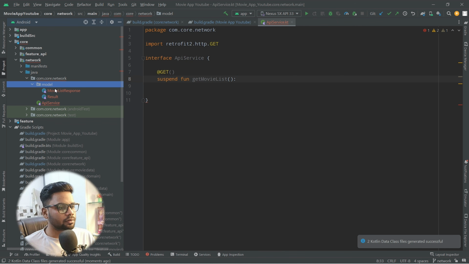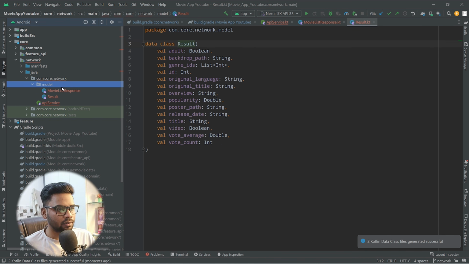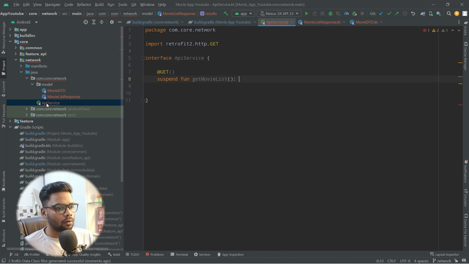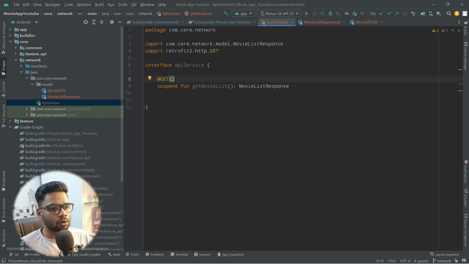So within this we got two data classes. The first one is MovieListResponse and the second one is Result. So actually this Result represents our movie, so I'm gonna change the name to MovieDTO. Okay, go back to your API service and now the return type is MovieListResponse, but we don't know from where we got the response.